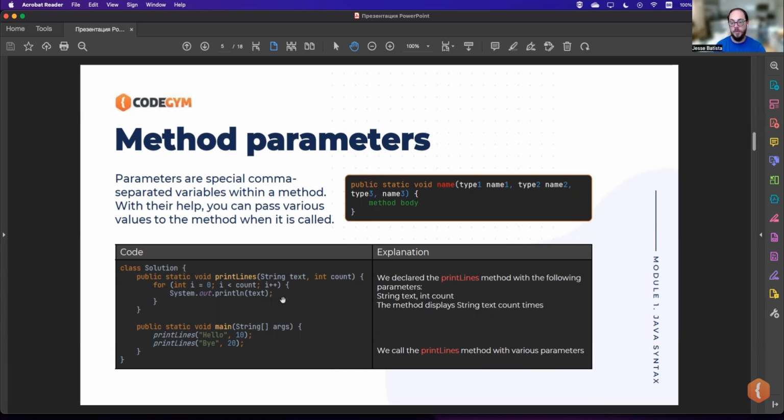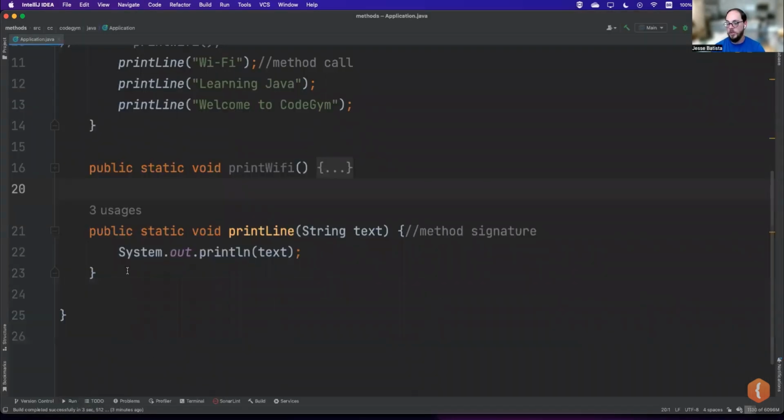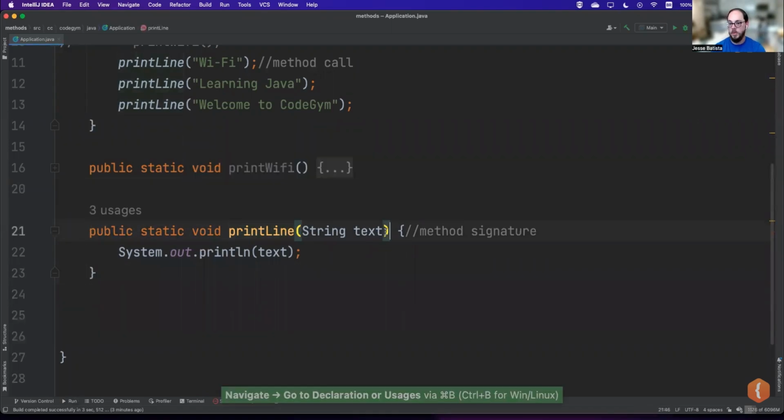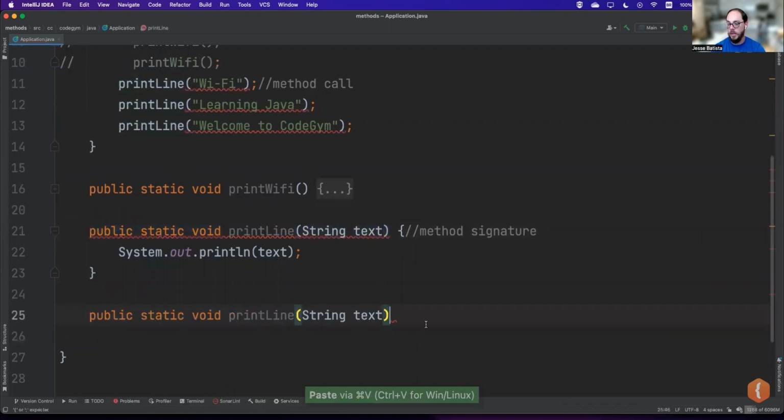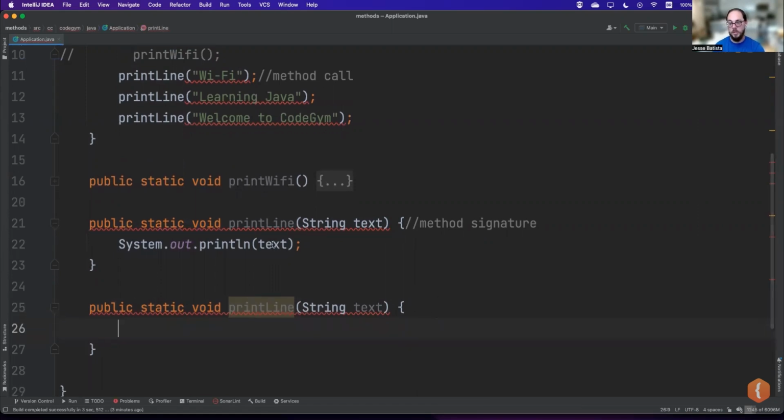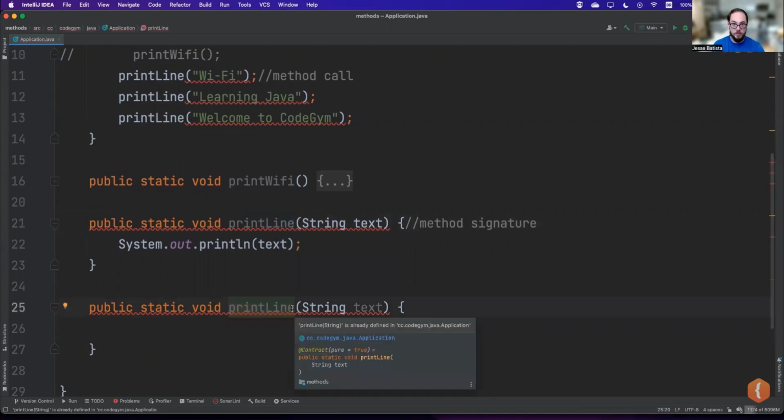So right here we have another signature for the print line that is actually string text and then an int count. So how many times we are going to print that text provided. Okay, so we are going to also do that. So right here, the public print line. So do you remember what we said about it needing to be unique? So I cannot just repeat like this, okay?